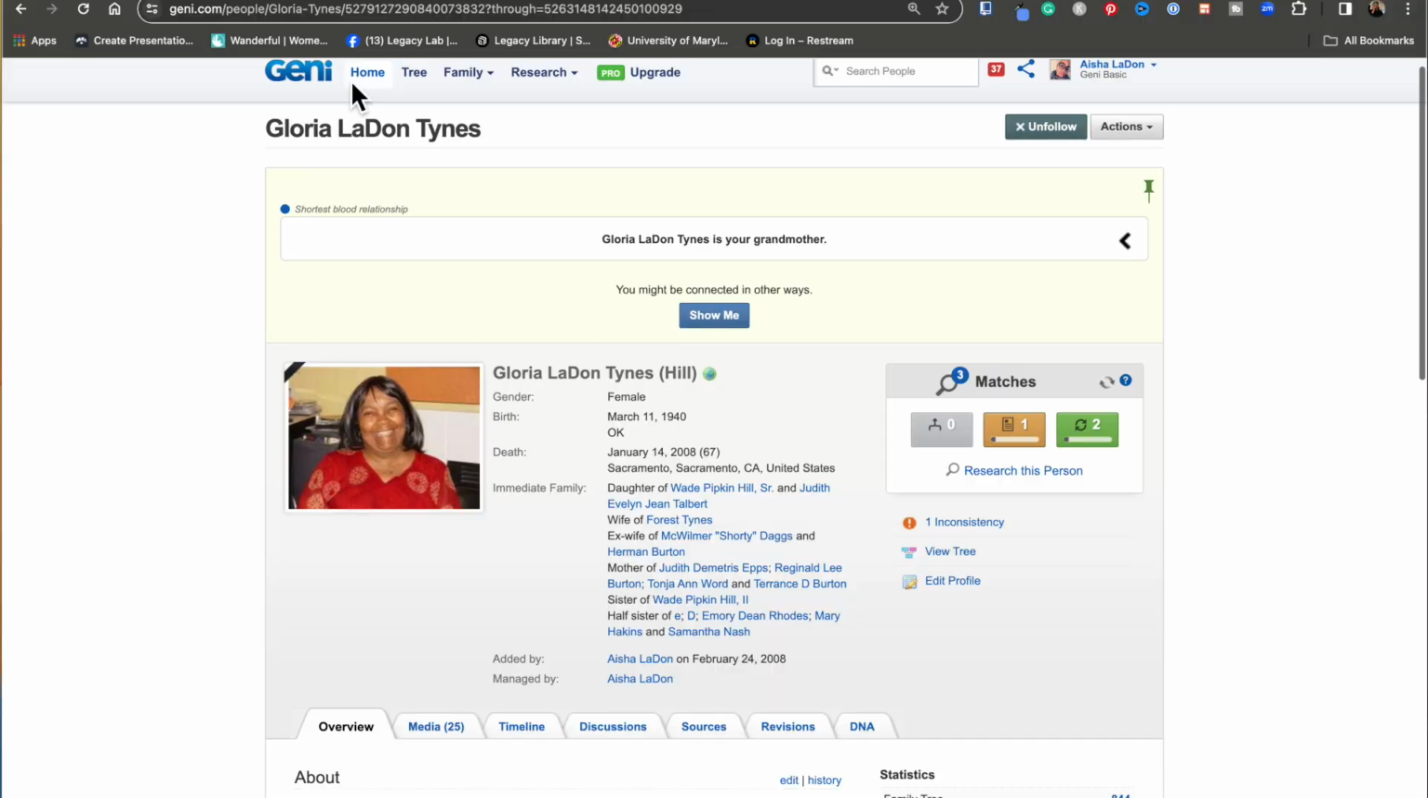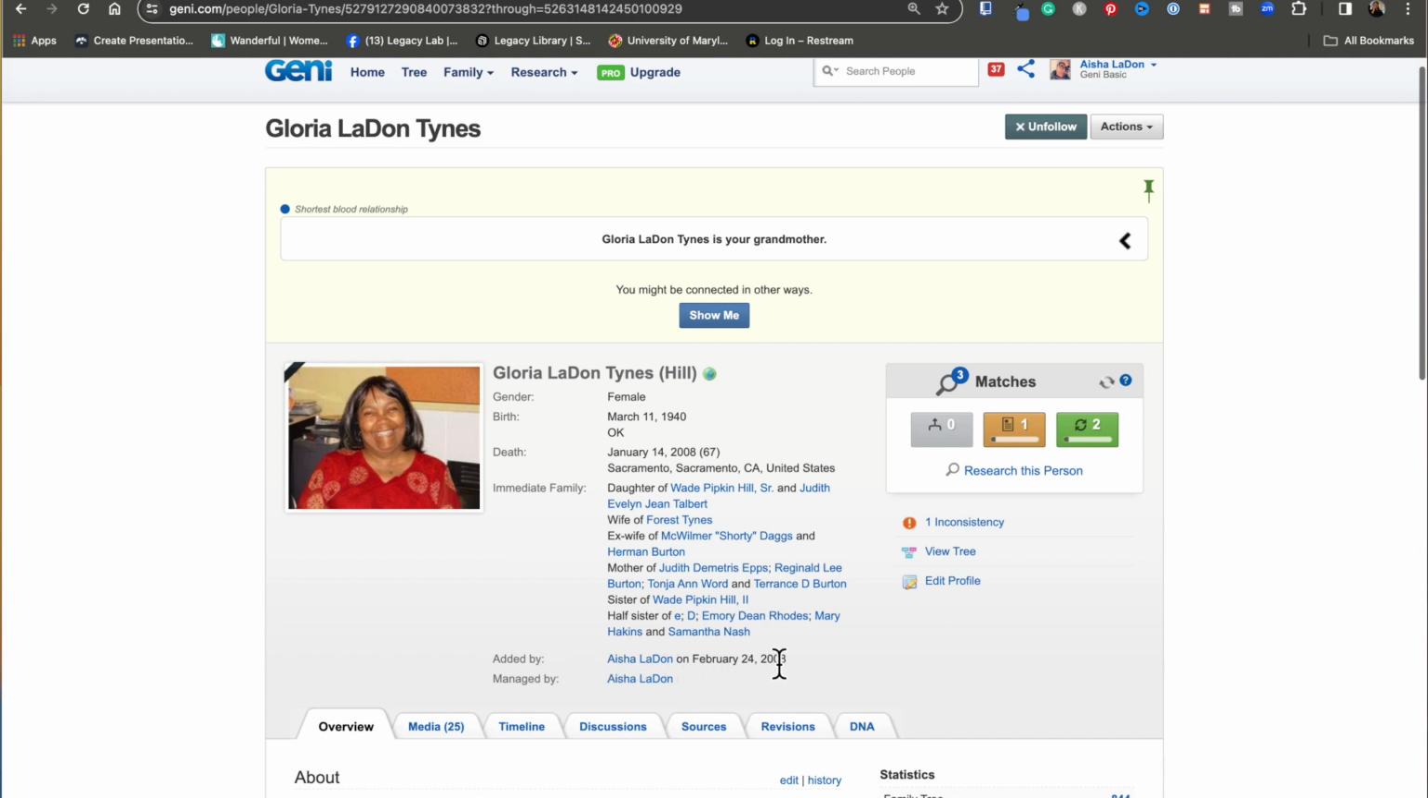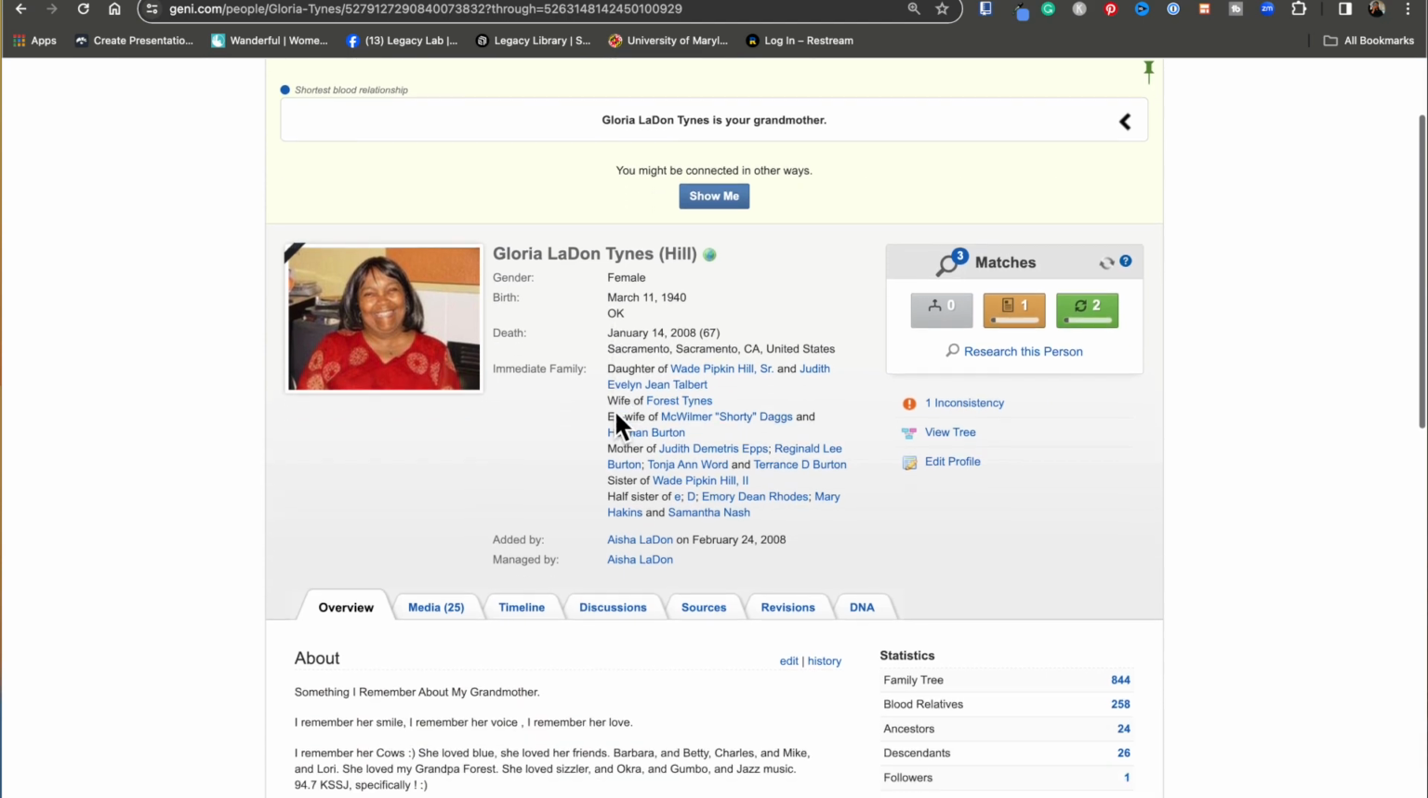I really like Genie.com because it's connected to Facebook, and a lot of my family and friends are on Facebook. So it makes your genealogy more of a social aspect where you're not doing it alone. You can invite your family to add their own family tree and connect them, add their own records, and manage their own account. So it's almost like social media for your family tree. So it will show you when the person was added, who is managing the account, all of their immediate family.